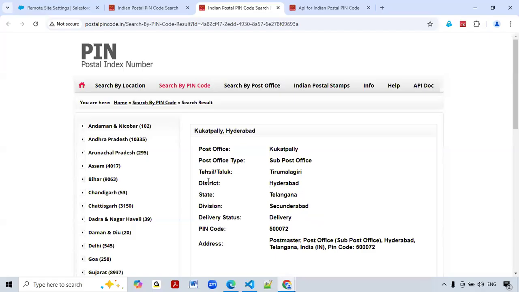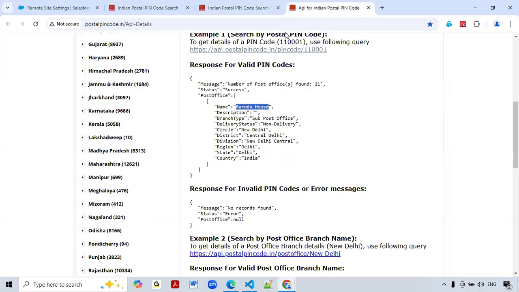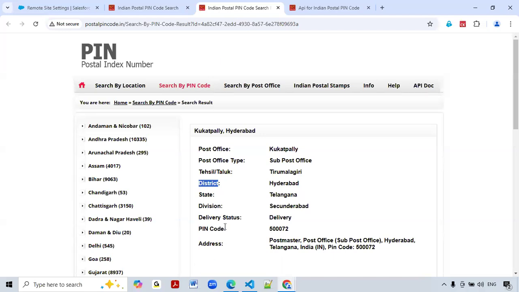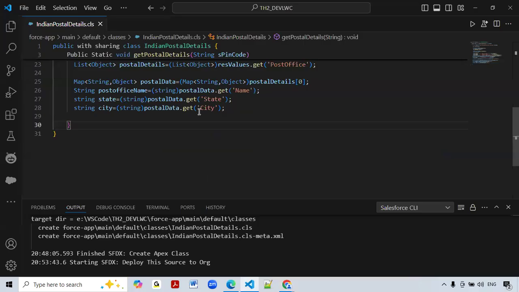The rest of the fields also, if you want, you can take district, state, division like this. We have different information. So state and district only they are sending here. I think city they are not returning. So instead of the city, we have to take it by the district. Okay, save. State, name, city, district, we are fetching this information.